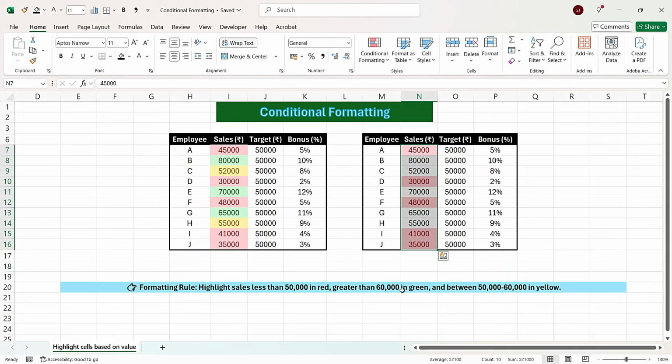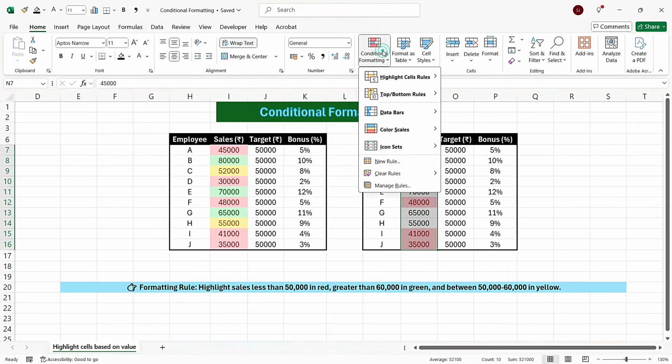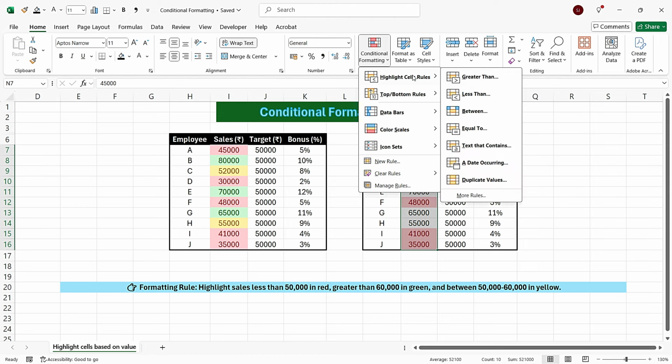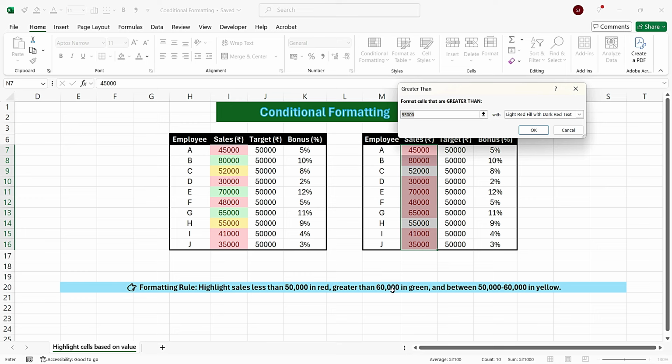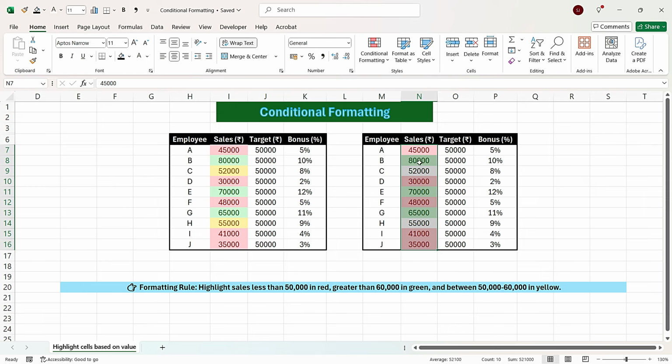Now we want to color cells which are greater than 60,000. So again we'll go to conditional formatting. Again we'll select highlight cells rules, and now we'll go to greater than. We click this. Here the option is if the number is greater than 60,000. So here we have to delete this 55,000 and write 60,000, but we want to color this with some other color. So we click this drop down and we'll select green filled with dark green text. We'll press OK. We see that we have fulfilled the second requirement.